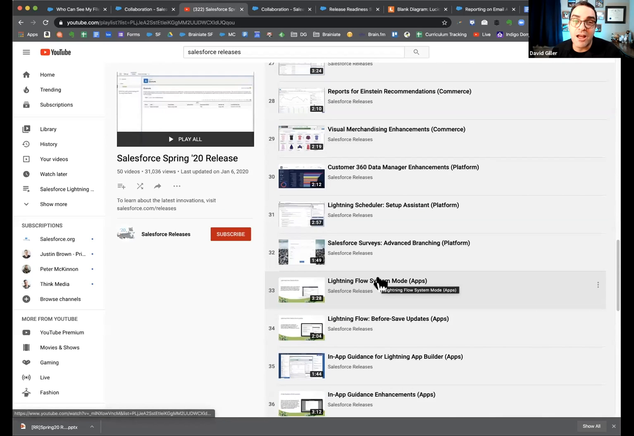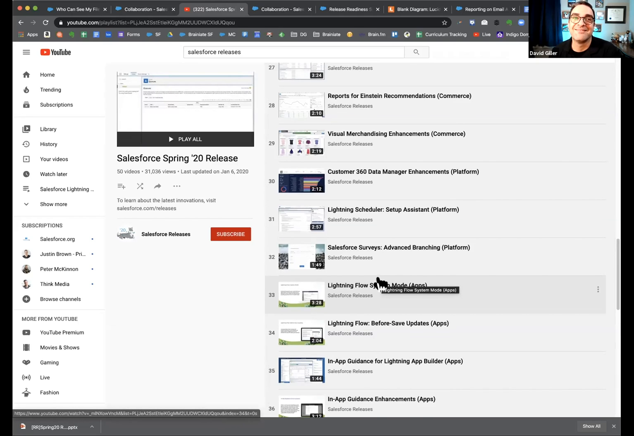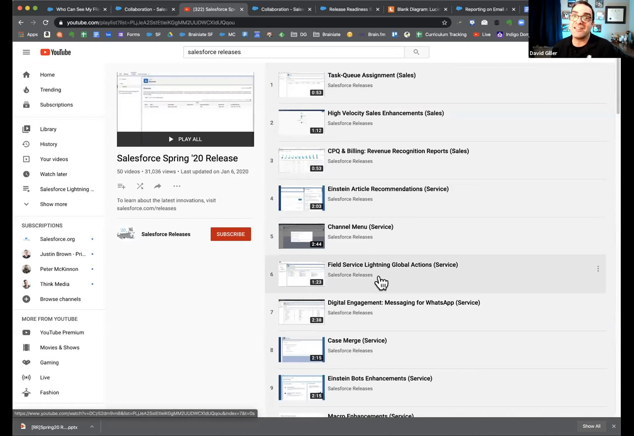It's still a ton of content to go through. This is a lot. But in the end, there's a lot that's included in each release. Now, if you're working with a nonprofit, none of this includes any of the nonprofit new features.